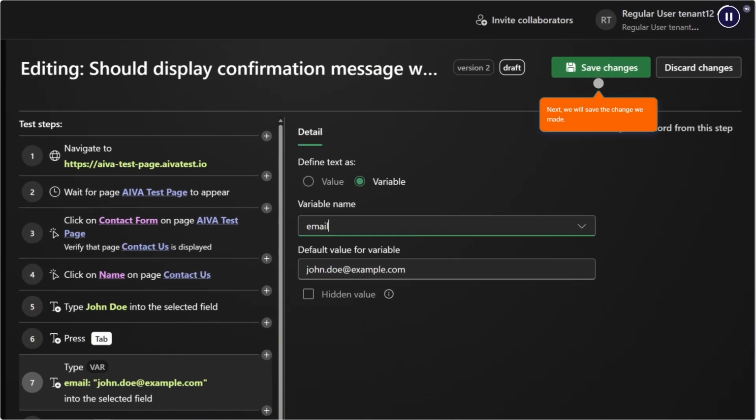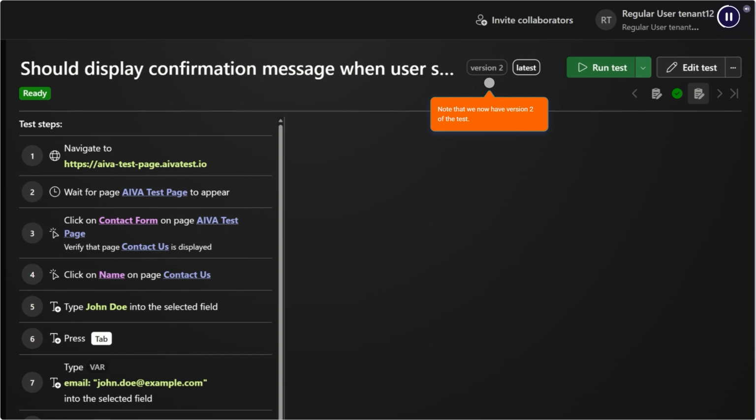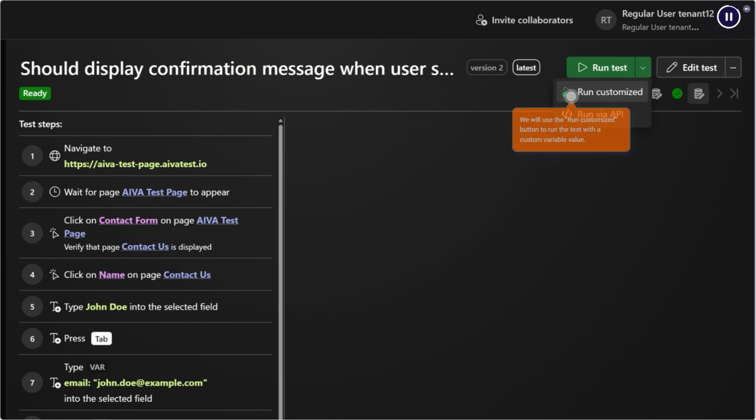Next, we will save the change we made. Note that we now have version 2 of the test. Open the Run Test button menu. We will use the Run Customized button to run the test with a custom variable value.